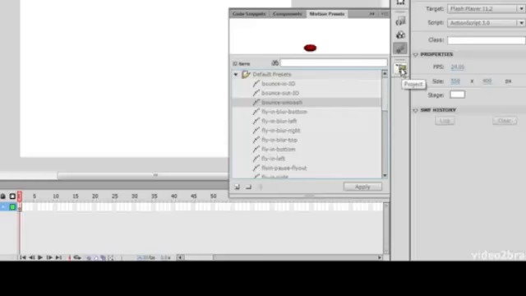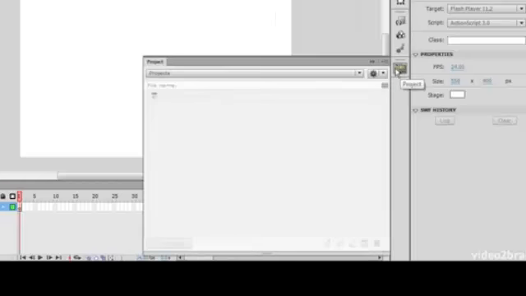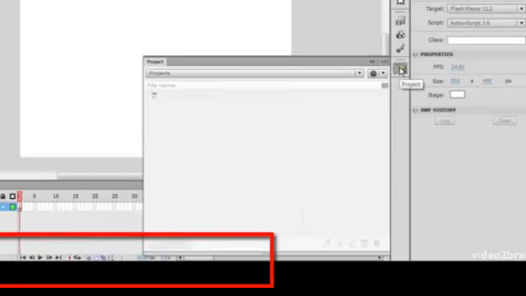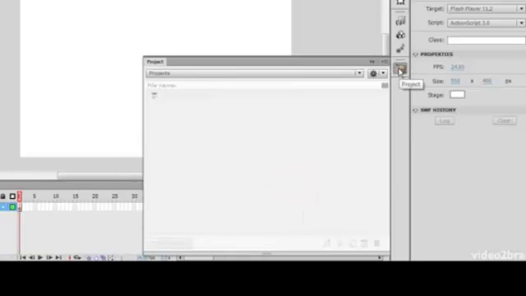The last thing we have here is the project panel. Using the project panel, we can define a project which has an assortment of files in it. Perhaps it contains one FLA and a whole bunch of ActionScript files. And this can all be used as a single project.